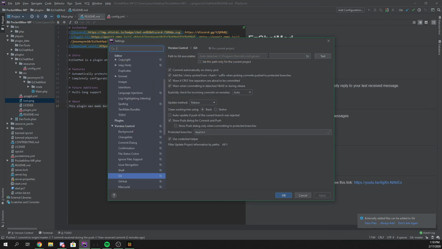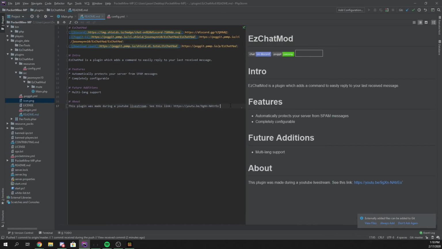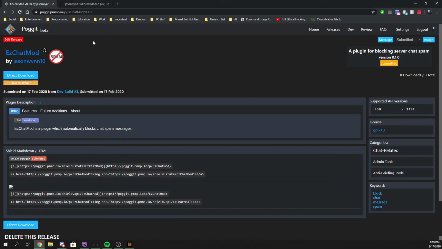Once you find it, you just find your git.exe. It should auto-detect it if it's installed by Git. If not, you can manually find it in here, but this will allow you to do whatever you want. And that's really it. There's your Git setup. And that said, I don't think there's anything else that I have to do. This is on Pocket now, so you should be able to look it up.